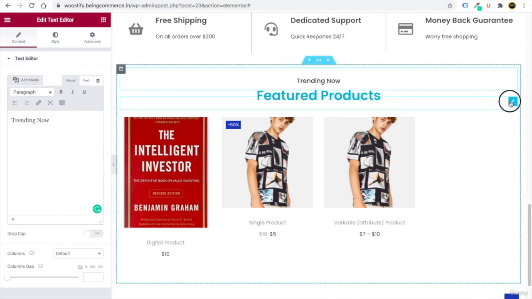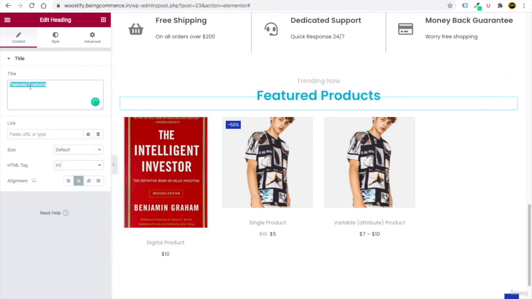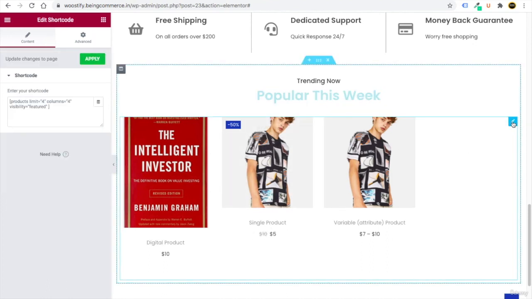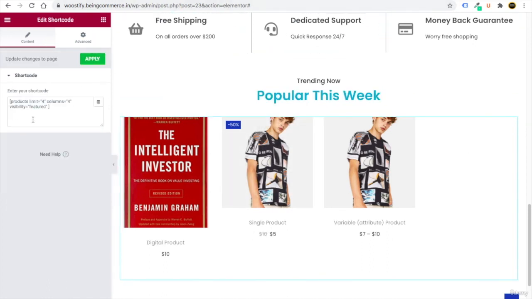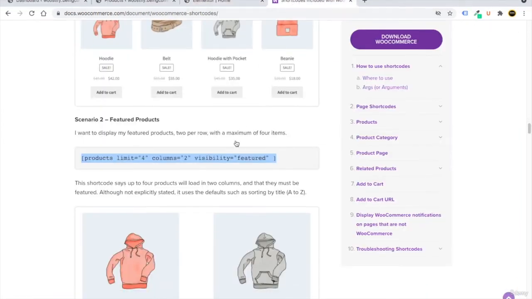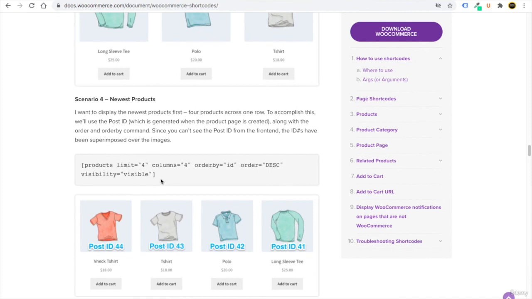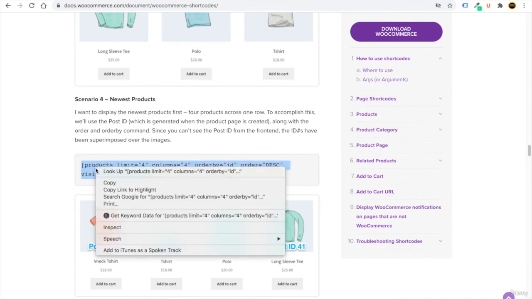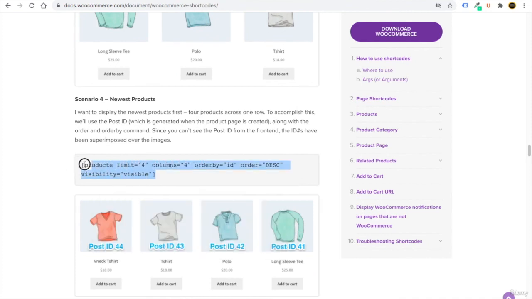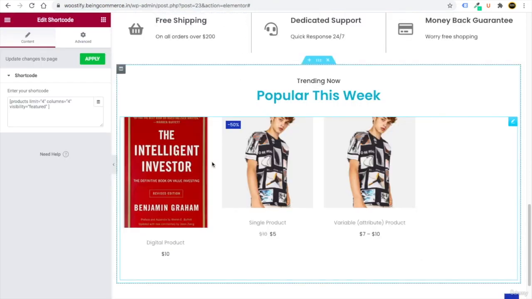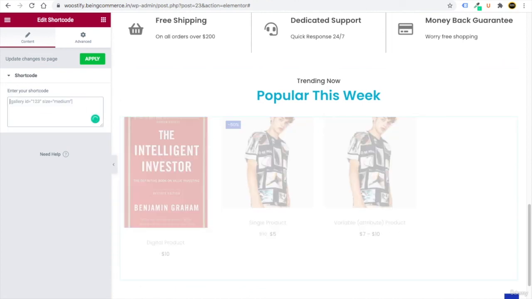In featured product, just click on this edit, and here you guys can write popular this week. Now you can just click on this section. Here you have to provide one more shortcode. So just go to your same WooCommerce shortcode, and from here you can go to newest product. So whatever new product you are going to publish in your website, first of all just copy the shortcode here like this. So whenever you put new products in your website, new products will automatically show here. So just remove this one and paste the newest one like this.